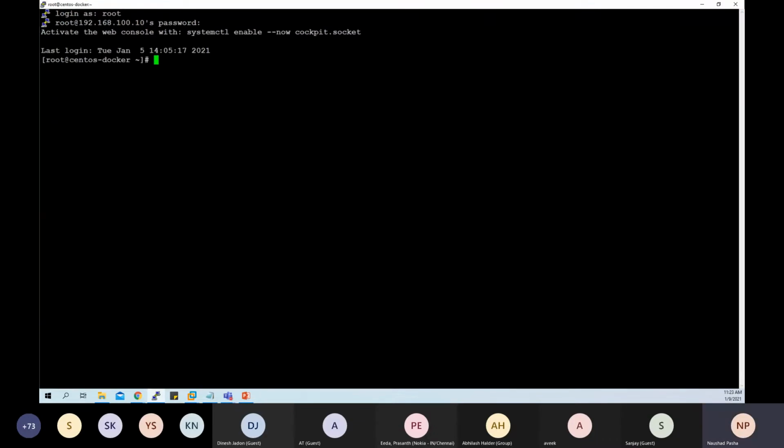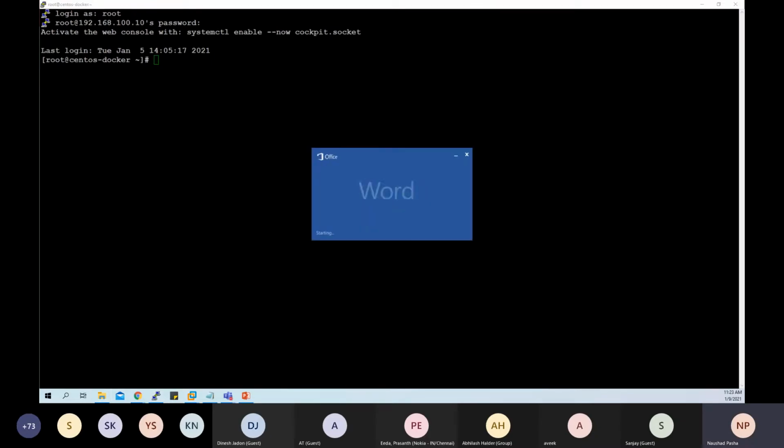Now I'll bring you the lab guide that I will use for the demonstration of how to install Docker.